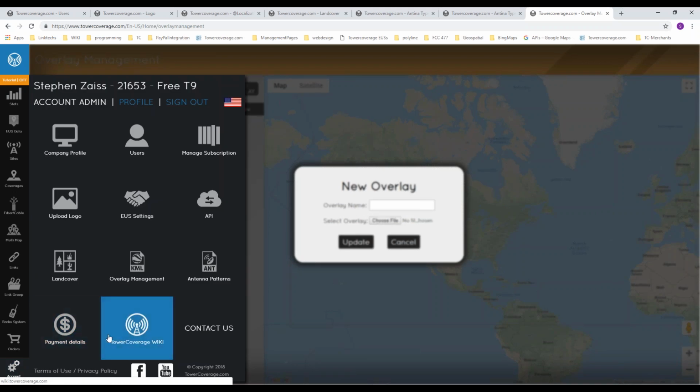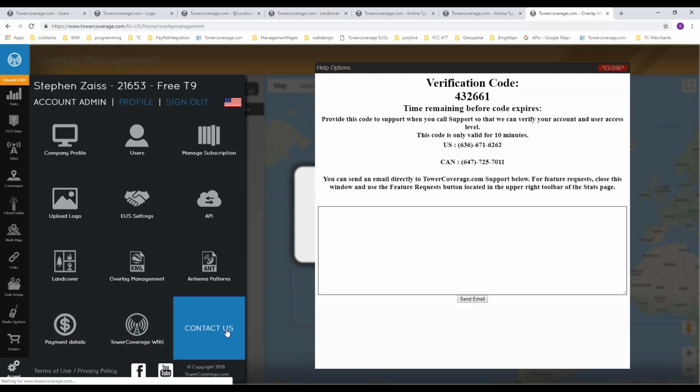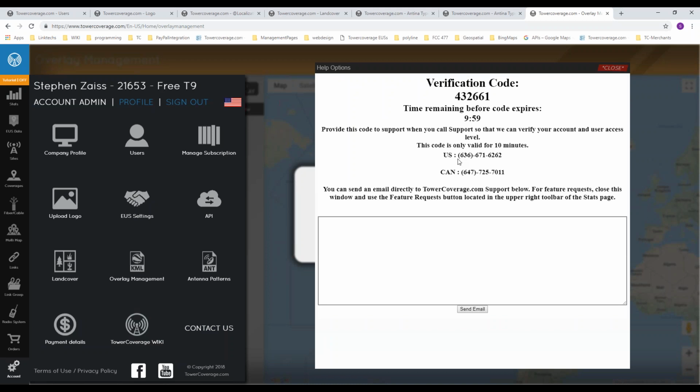Down here at the bottom, if you have any questions or can't find anything, we have the Contact Us form. This form will give you a verification code. You can give us a call, and when we get with you, you can give us that verification code. It makes it really easy for us to locate your account, hop into it, and see what you're seeing, so it's really simple for us to assist you. Those codes do expire, so make sure you do it just before you call, or just wait till we get on the phone, then click it and give us the code.